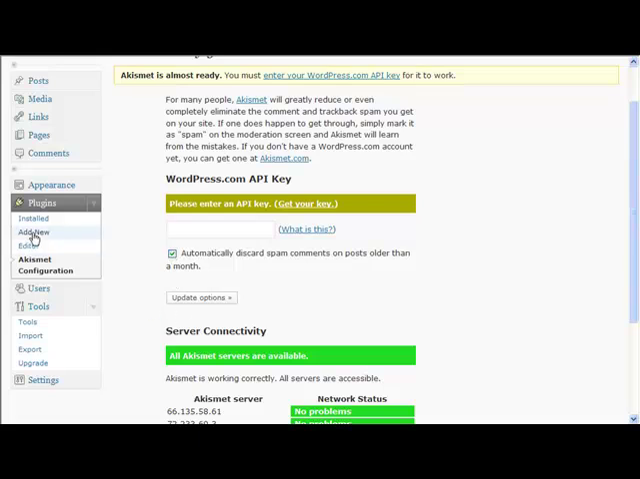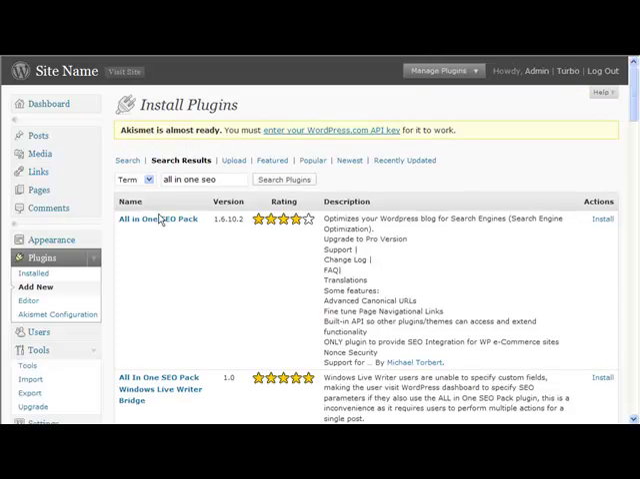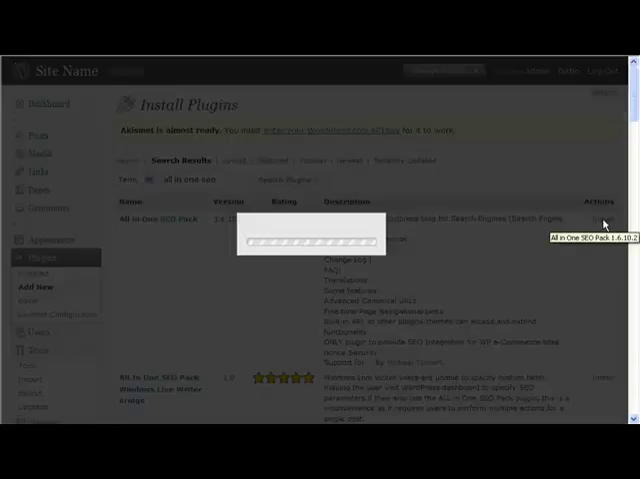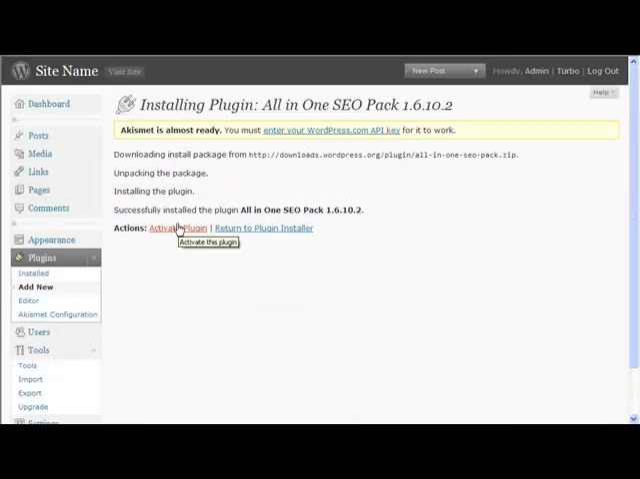So what we want to do now is add new. So under here we're going to add some of the plugins. So one of the first ones we want to add is all-in-one SEO. That's all you need to add. You search, there it is, we click install, I'll click install again and activate it.